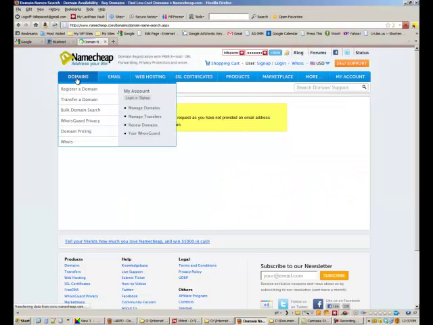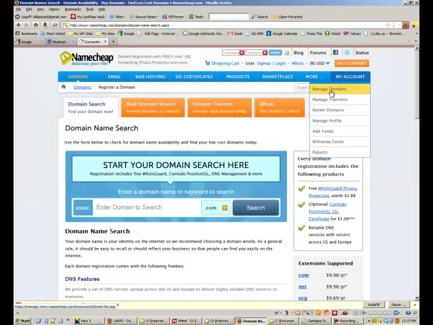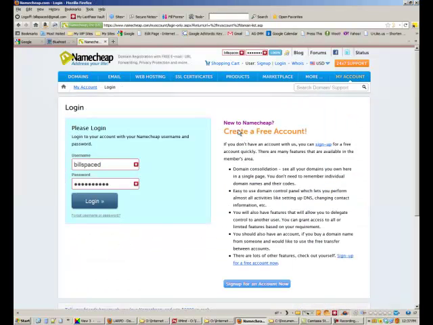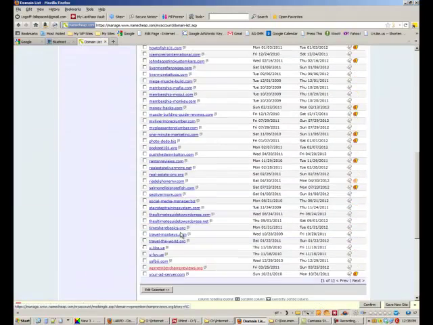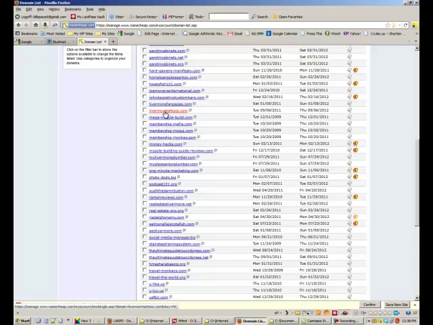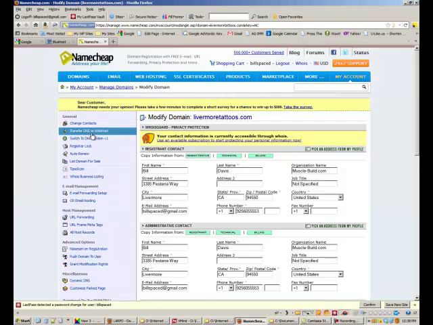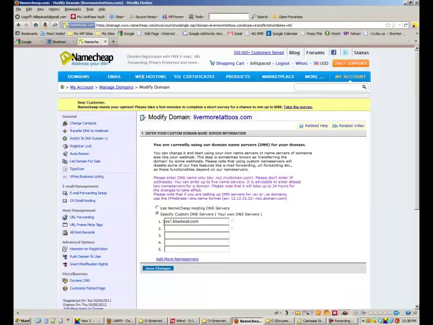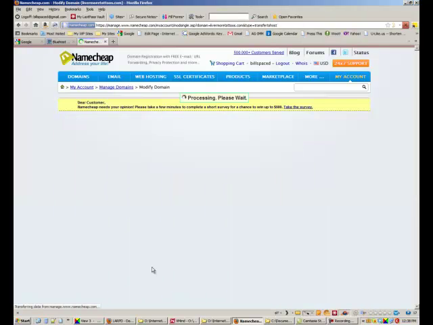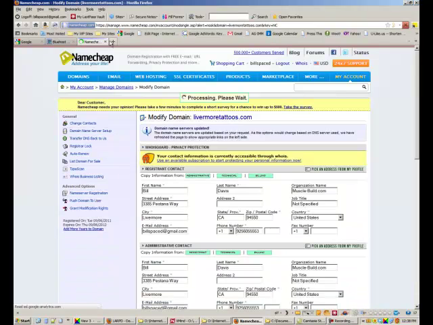Don't pay attention to any of this stuff. Go to My Account, Manage Domains, log in, go find your domain, and mine is livermoretattoos.com, and then transfer DNS to web host. This is a pretty simple step. Save changes. And that's done.